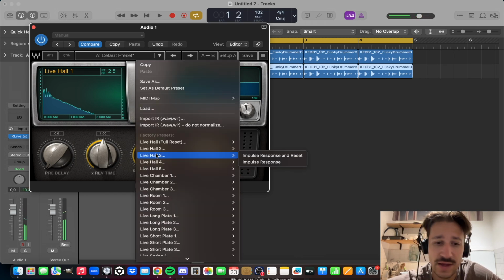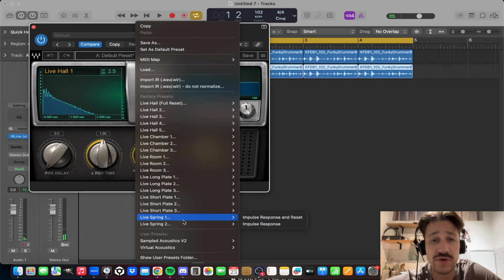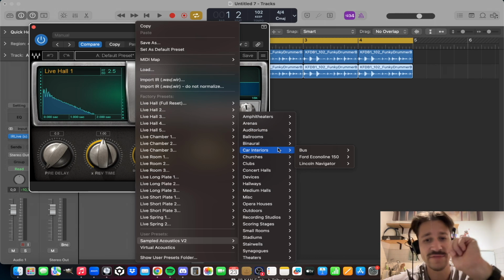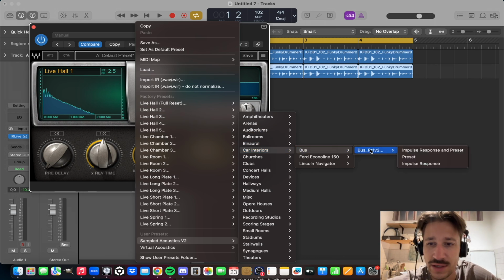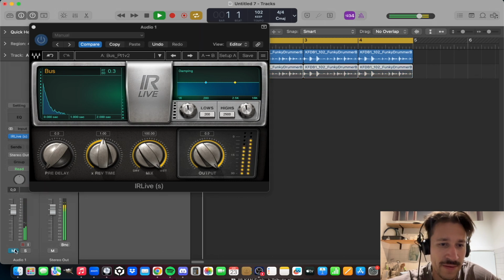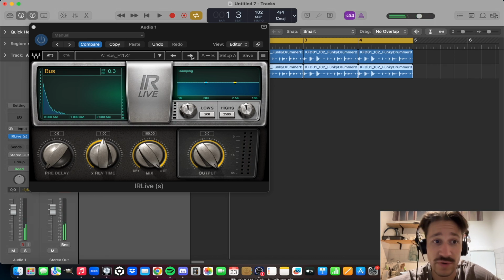Realistically, often when I'm doing convolution, I'm actually going to do really tight reverbs. And that's why I like this one from Waves, because it's got things like a car interior and stuff like that, really short ones. So that's already a great one there. So I'll just run through a couple more, but this one already sounds sick to me.